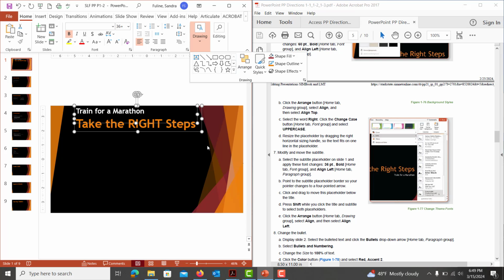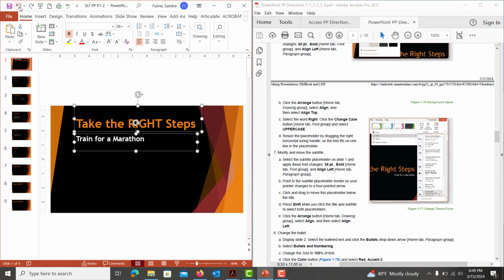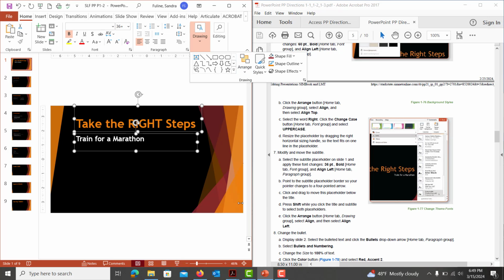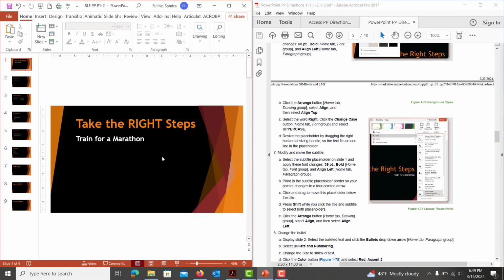Let me hit Control Z, sorry, which will undo my last action there. Instead of aligning top, I'm trying that one more time. We're going to do Align, Align Left, so they're both aligned left. We can actually probably skip that step.